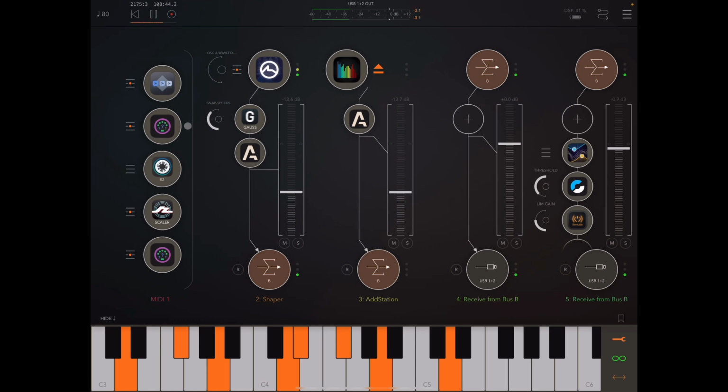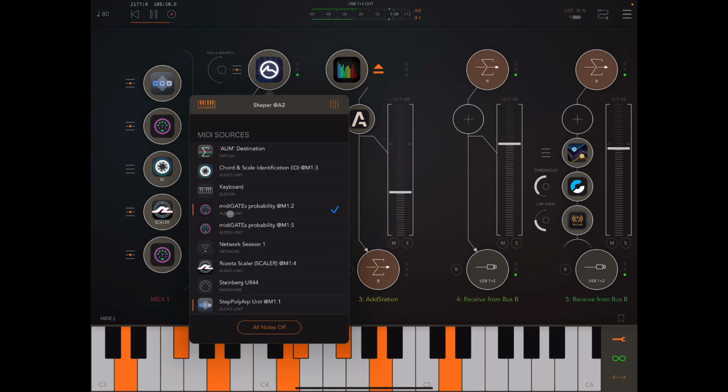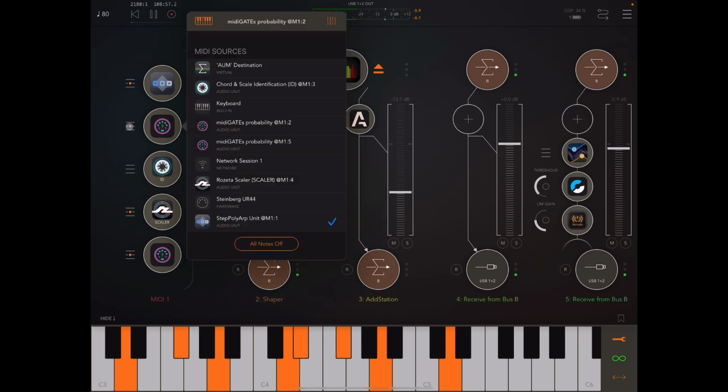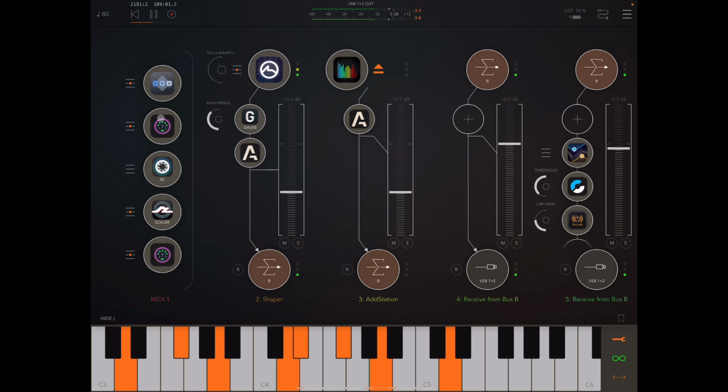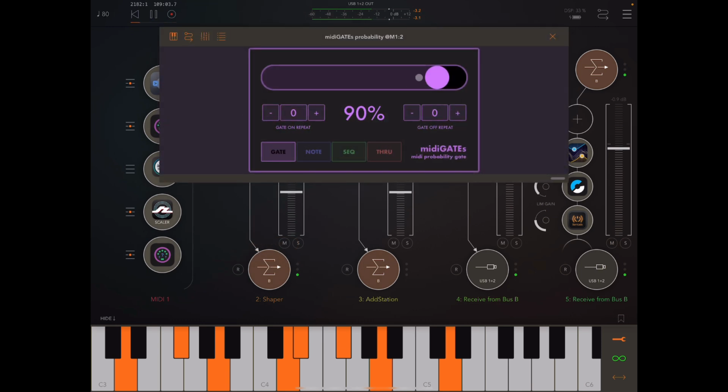Now, let's look at the routing here. So this instance of Shaper is getting MIDI from MidiGATEs in MIDI channel 1, instance 2, so that's this one. MidiGATEs is getting its MIDI from StepPolyArp, okay? So what am I using MidiGATEs for here? I'm basically just using it to thin out the pattern, so only 90% of the MIDI notes from StepPolyArp will actually be played. So I really love this tool.